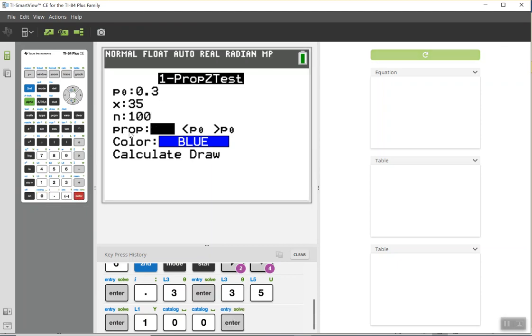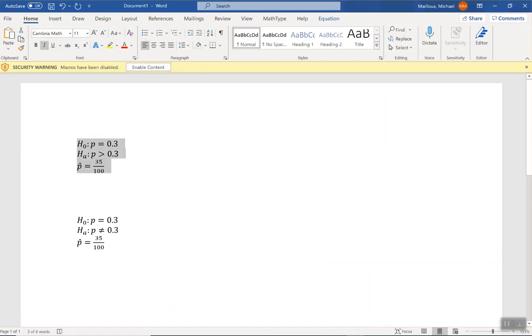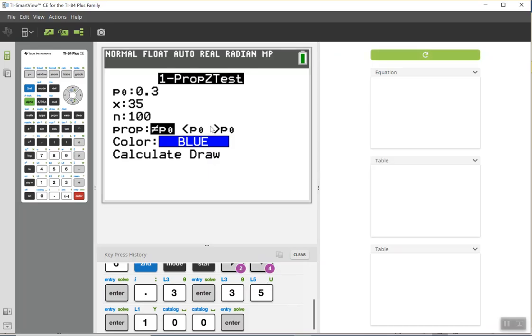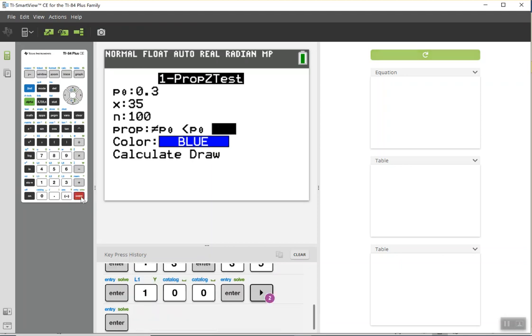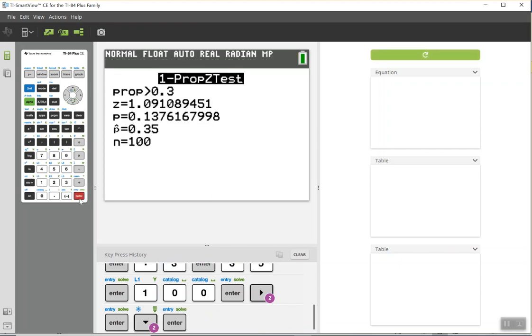Then, under this prop row, you need to select what type of hypothesis test you're running. What's your alternative hypothesis? One-sided, two-sided, and how does it relate to your 0.3? So in this case, my alternative hypothesis is claiming that the true population proportion is greater than 0.3. So we're going to select greater than p naught, because p naught we already said was 0.3. So once I've selected this, I can go down to calculate, hit enter, and it brings up this screen.